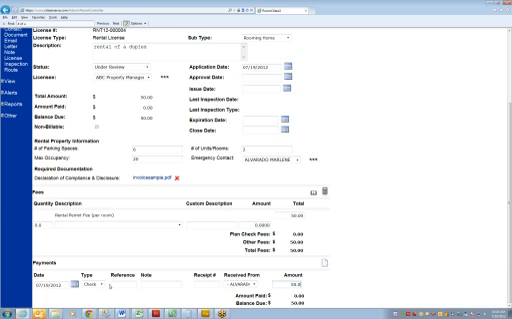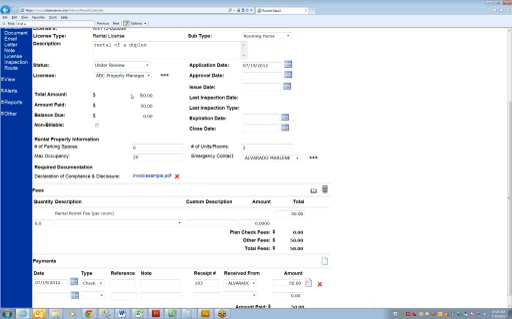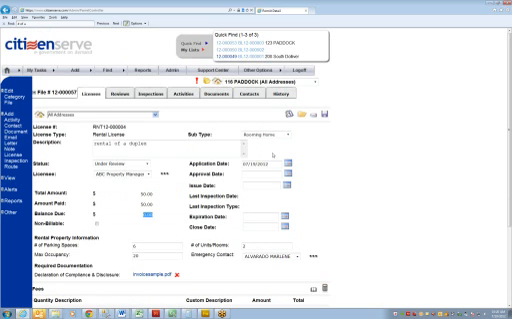And we got it from that person. It was $50. We've applied our payment, so you can see amount due is 0 right now. We've got our basic permit information in. So that's how we put in the actual application.